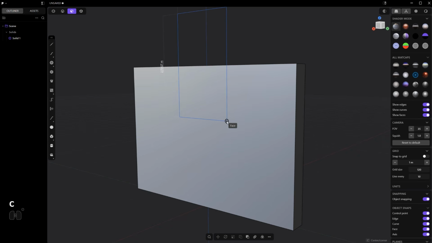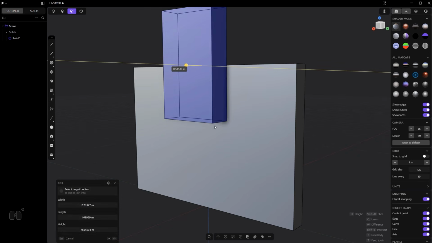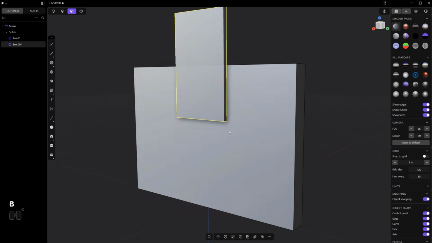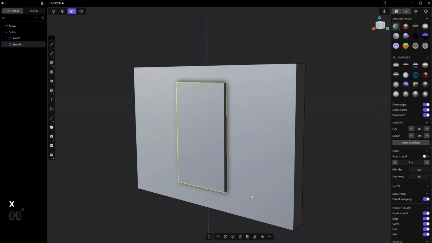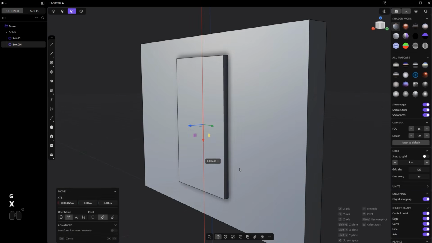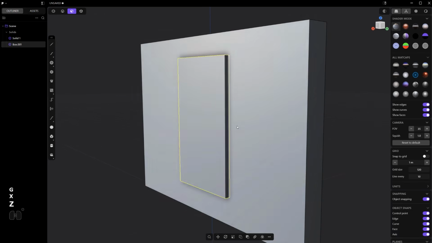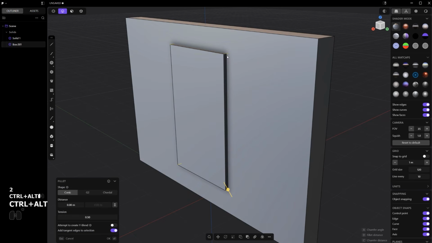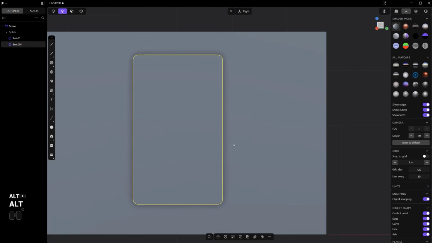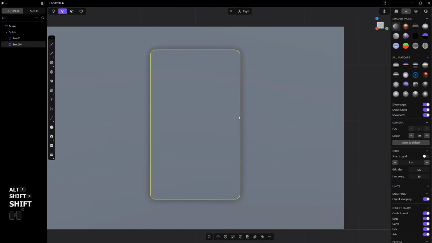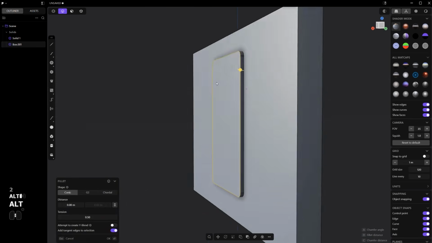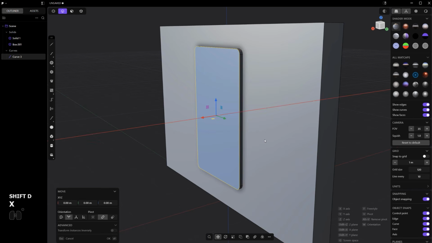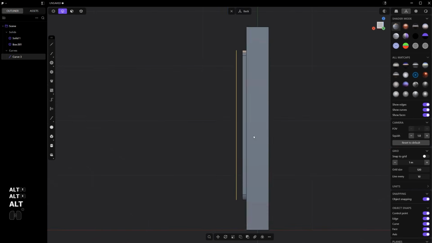So C, and then press B for new body, right? And we're going to drop it down somewhere here, okay? And maybe bring it a little bit in, so GZ and bring it in, right? We're going to press 2 and Ctrl-Alt-click here to bevel this, all right? And now what I want to do is I want to cut it, but I want to cut it in an interesting way. So Alt-click here to grab this edge, Shift-D and X and move this curve in here.